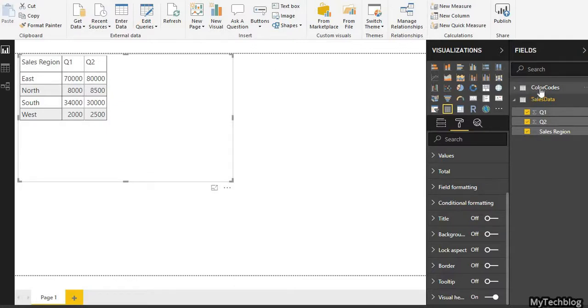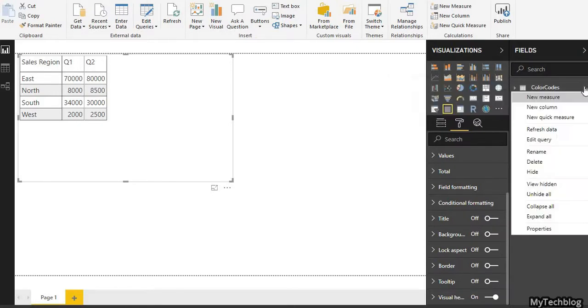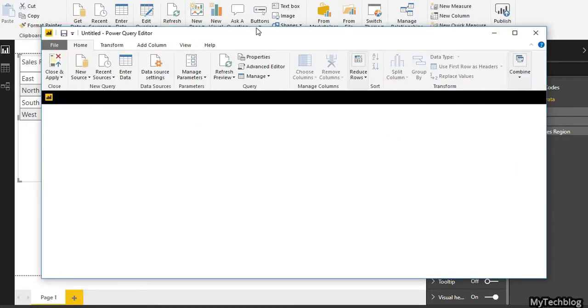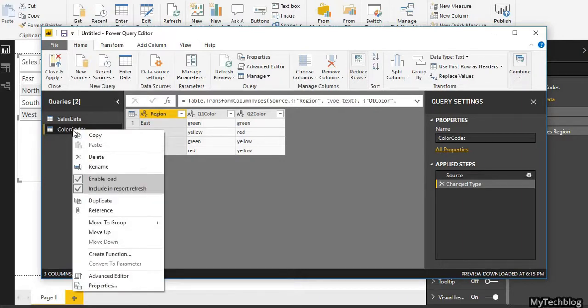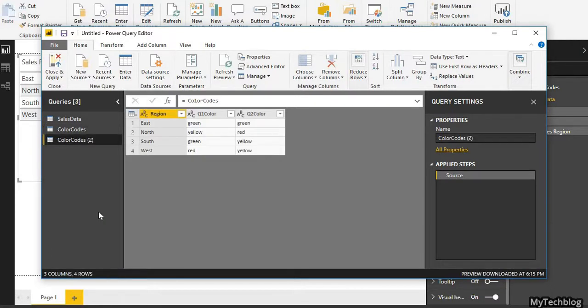So I go to edit the table, because I want to create a function. If I go into the edit, I can select the Color Codes table, and I'm going to create a copy of this one, not a duplicate but a reference, because whenever the value in the original table changes, I want this one also to change.